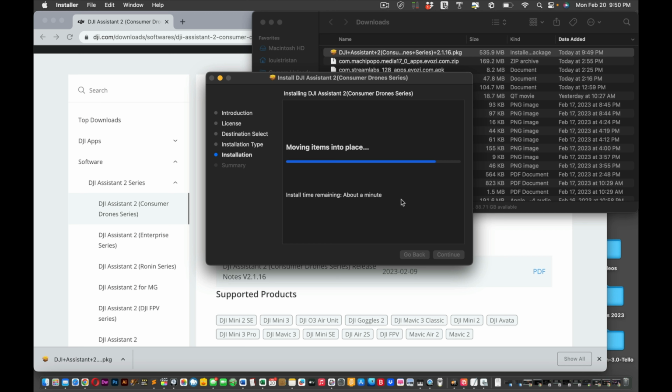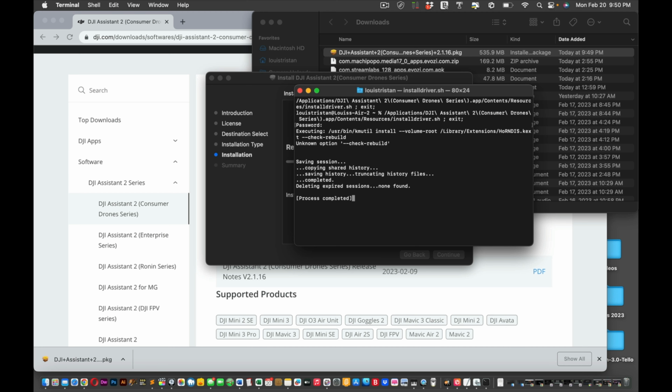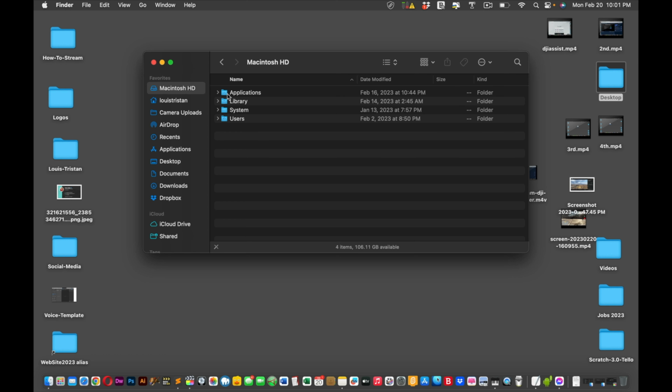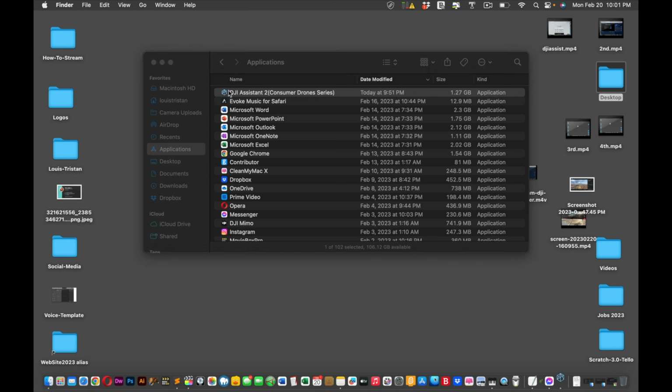What you want to do is follow the prompts that it tells you. You most likely won't see this because I was doing some stuff on my computer. Open up your desktop and go into your Drive, Applications, DJI Assist, and wait for it to load. It should work its magic.